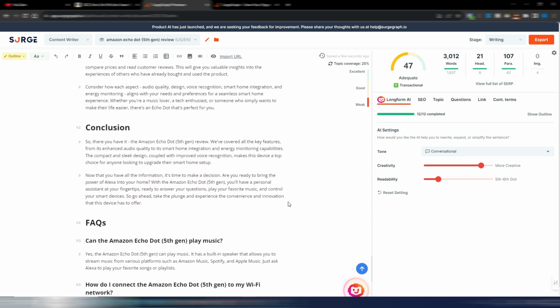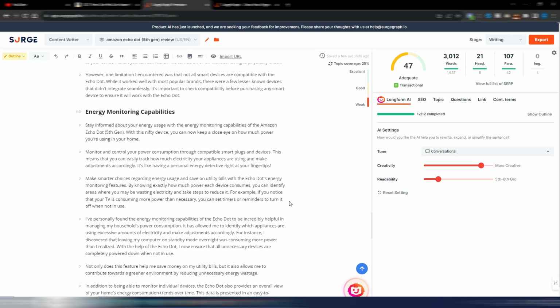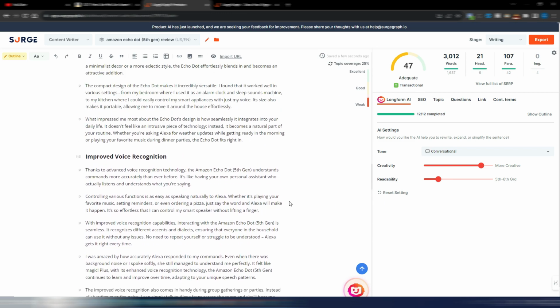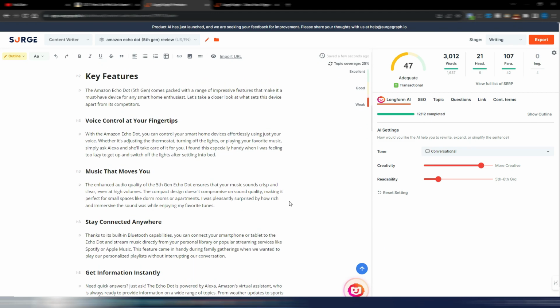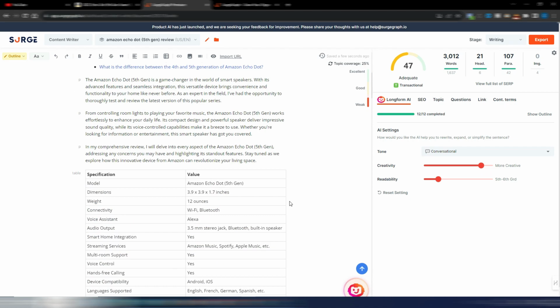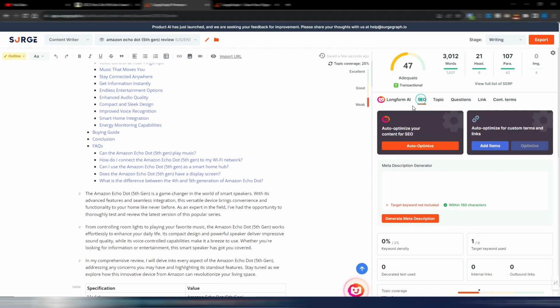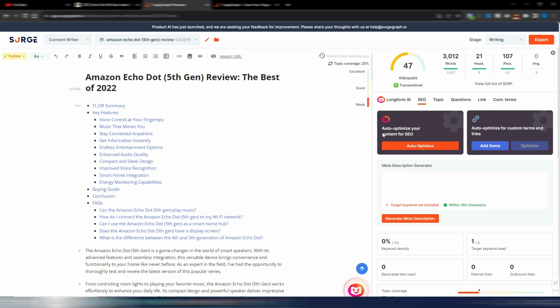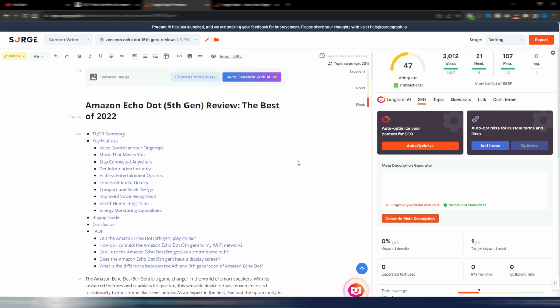Again, it's just launched, this new ProductAI, so I think it can be even better. Now, I could, for example, optimize for SEO. You can also auto-optimize for custom terms with this new feature here. I will not use this auto-optimizer in this specific video because I already showed you how it works, but my focus was really on this ProductAI.